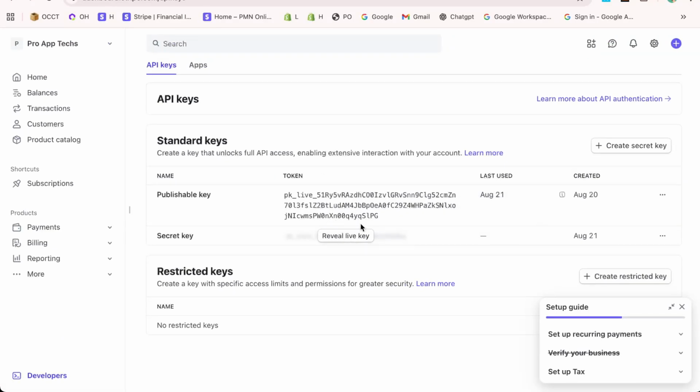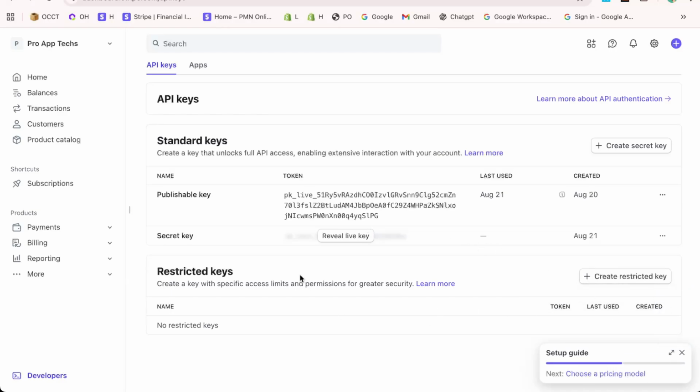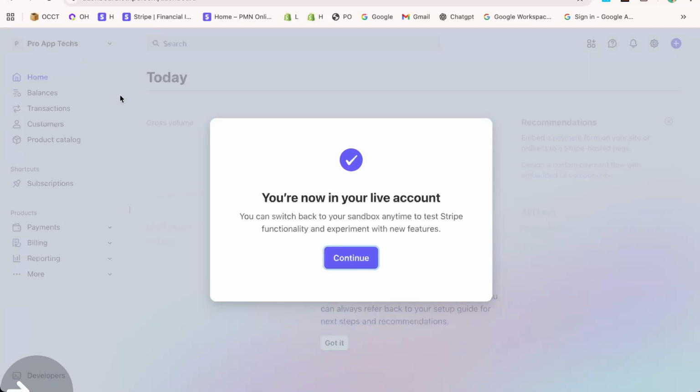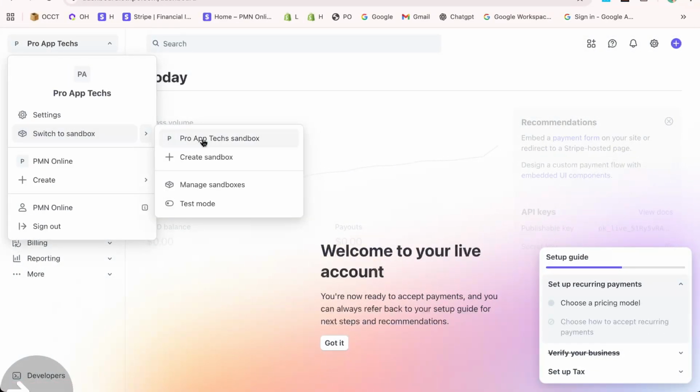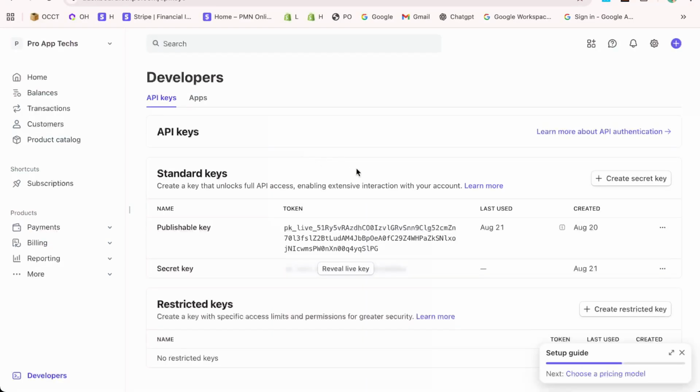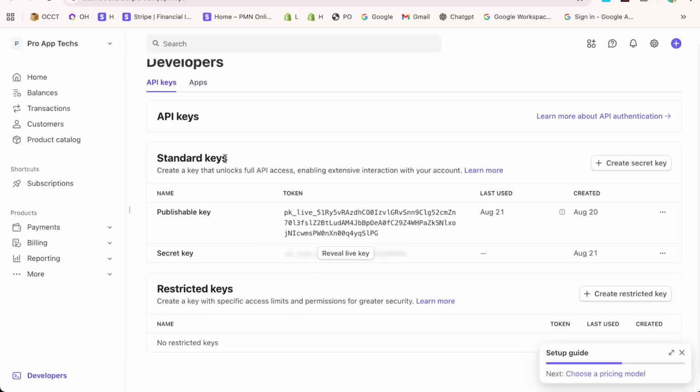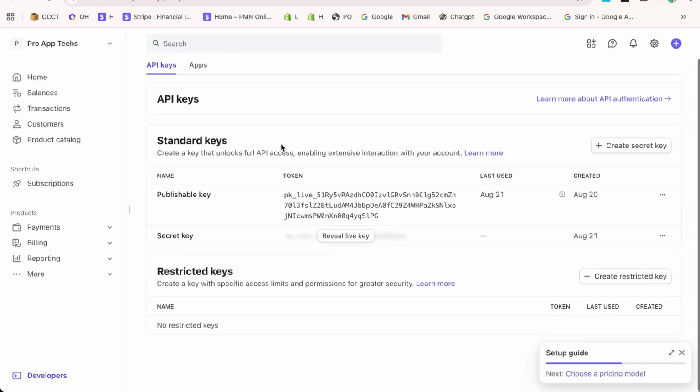Test keys are designed for simulating transactions in a test environment, whereas live keys are used for real-world transactions. It's vital to use the correct keys depending on whether you're in a test environment or going live with your payment processing. To copy your API keys, simply click the copy icon next to each key.